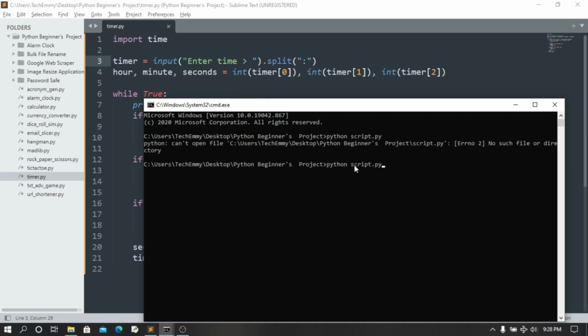Oh, sorry, it's python, as you can see, timer dot py. So if I give it 80 hours, the thing is, we don't want to be able to set a timer for 80 hours. We want to be able to set only timers for 60 hours, 60 minutes, and 60 seconds only. That's the standard format.